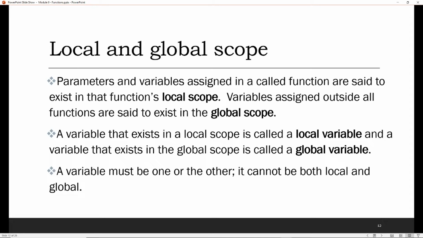When we talk about functions, it is a great time to introduce the concept of scope. In particular, the difference between local and global scope in a program. Parameters and variables assigned in a called function are said to exist in that function's local scope. So say you call the print function and you pass in a string. Once that function is called, whatever goes on inside of that print function exists within that local scope, and it terminates after that function completes what it needs to do.